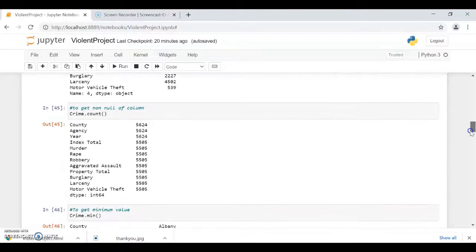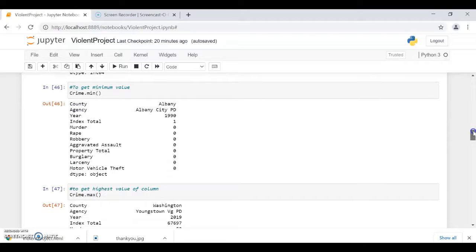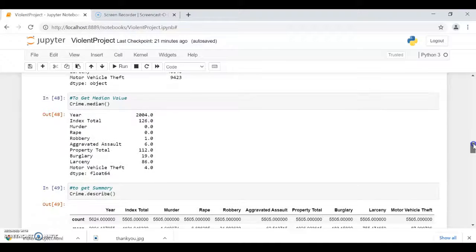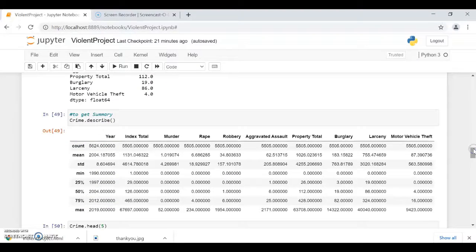And then I apply the count, so you can check the count of your data set, and the minimum. So you can find the minimum value of each column in your data set. The maximum, you can find the maximum value of your data set by using the max command, which is consistent in the pandas library. And same as the median, describe. So describe gives all the details of your data set.